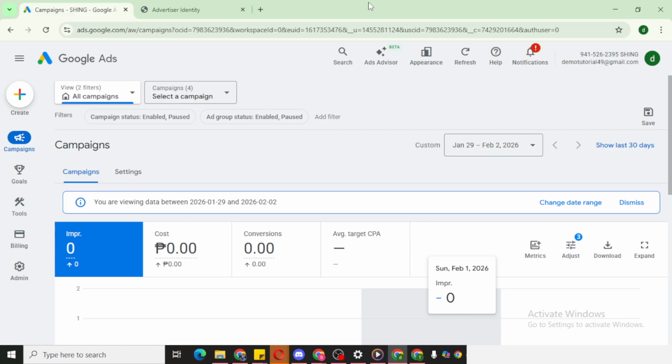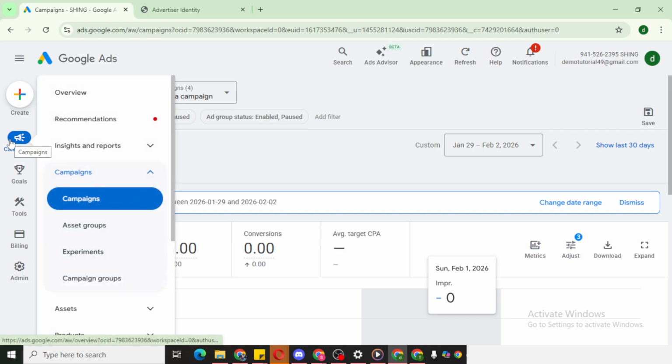First, open your Google Ads account. Once you're in, look to the left-hand menu and go to the Campaigns view. This is where all your active and paused campaigns are listed. If you don't see it immediately, make sure you're on the main account overview and not inside a specific ad group or report. Next, choose the specific campaign you want to adjust.